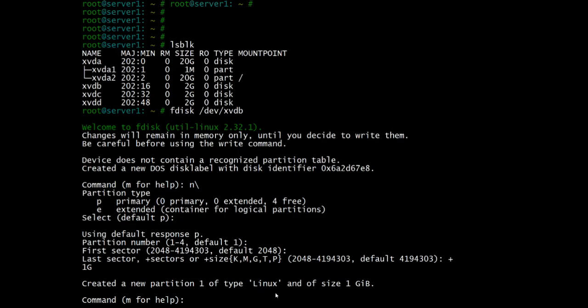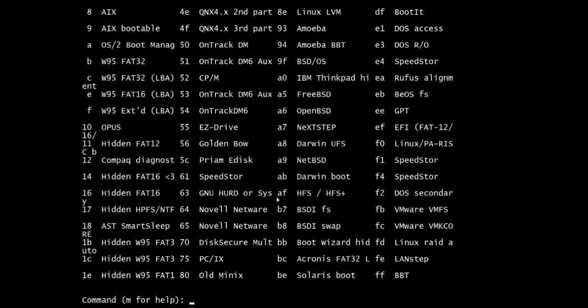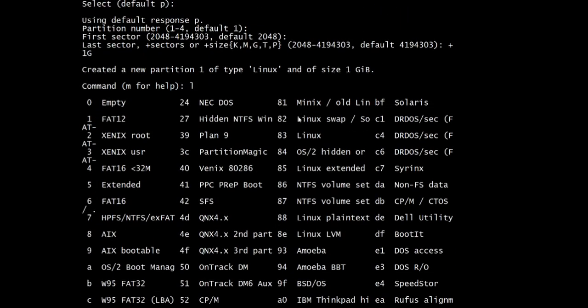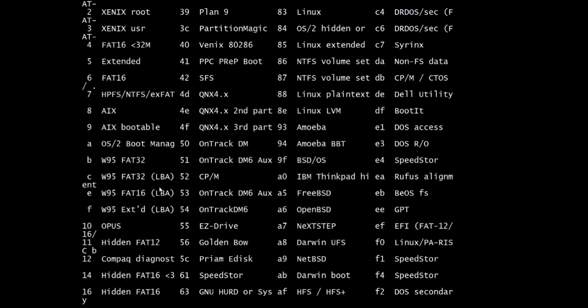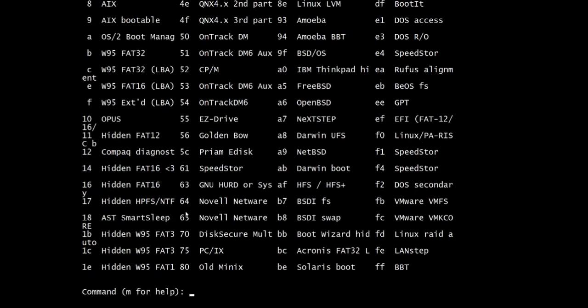So now we can type in L and we can see all the different labels for it, right? If we want to make it Linux swap, a plan B, SFS, FAT16. Honestly, to be honest with you, most of these I haven't even heard of. I don't know if you have, but I haven't. Golden Bow, I don't know what that is. Yeah, some of these things are pretty old. But like I said, you don't even have to do the labels, I was just showing you just in case you were interested, right?